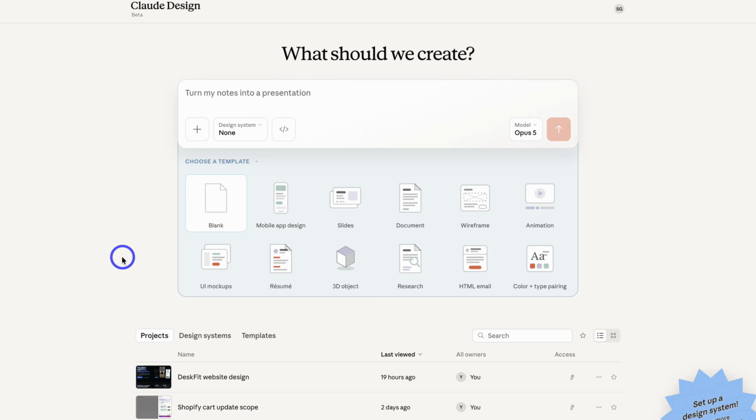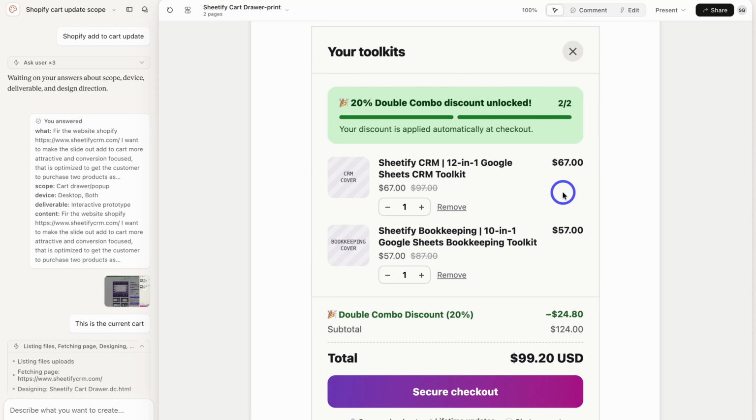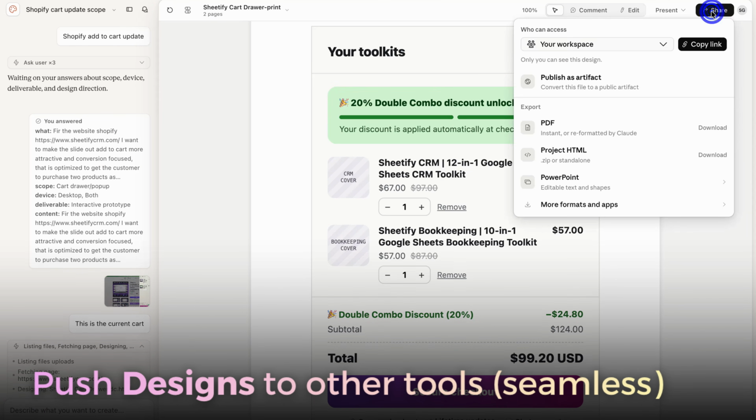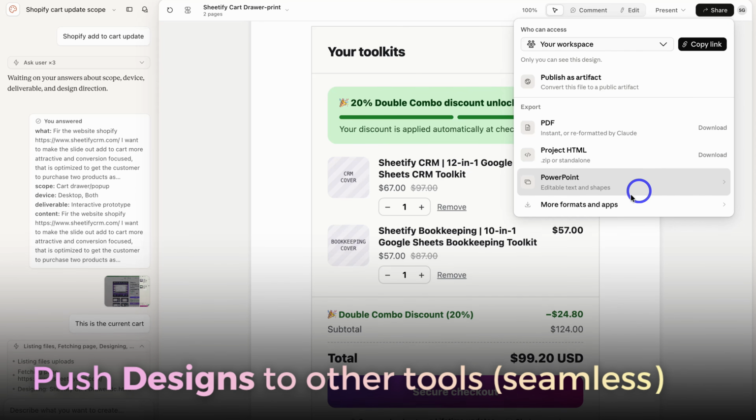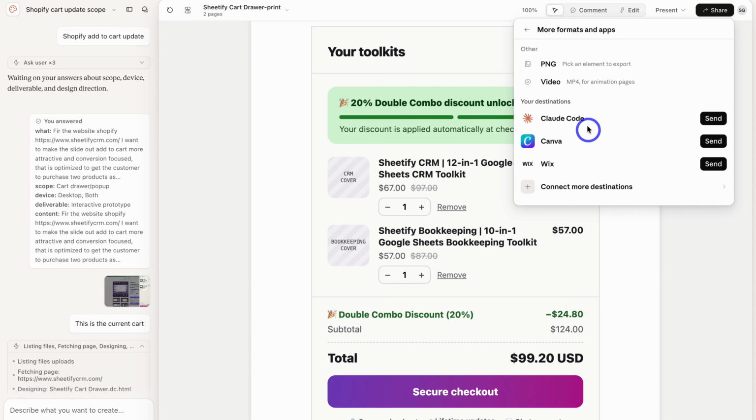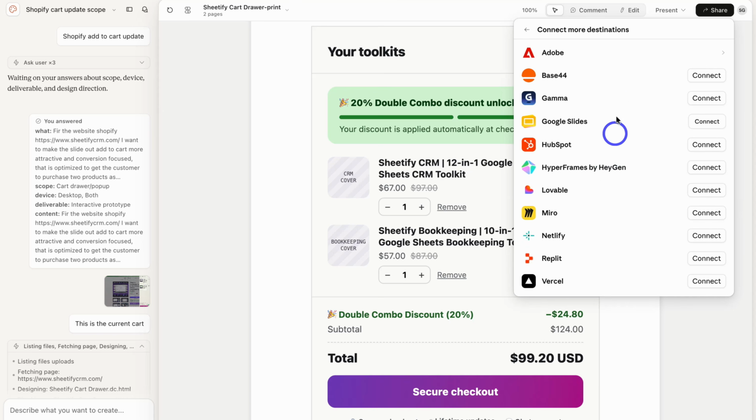Now, it's more than just a design tool. Claude Design gives you everything you need to then push to other platforms. For example, if you're designing an app or a website, you can push your interactive designs over to Claude Code to then build out your app or website with that design. Or you could push designs to Canva, Figma, or even a website builder, for example, like Wix or Webflow.